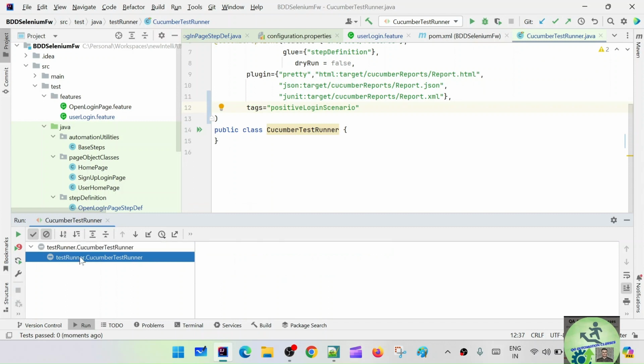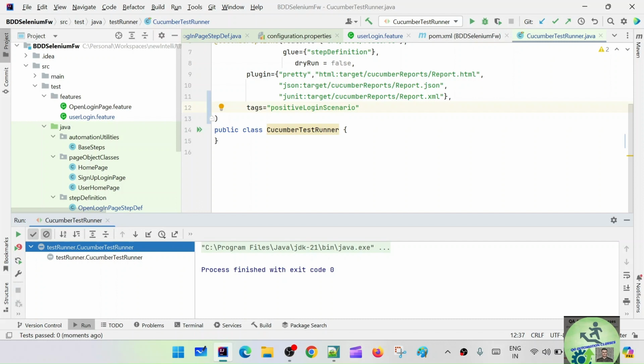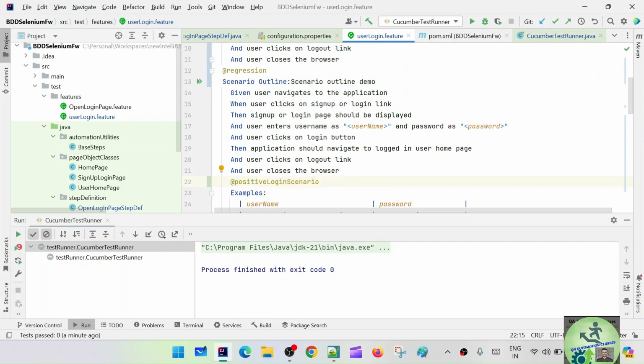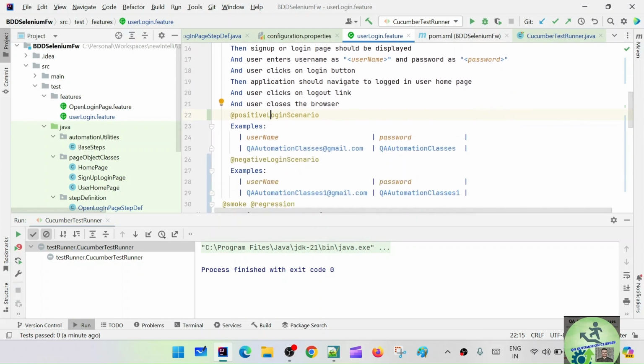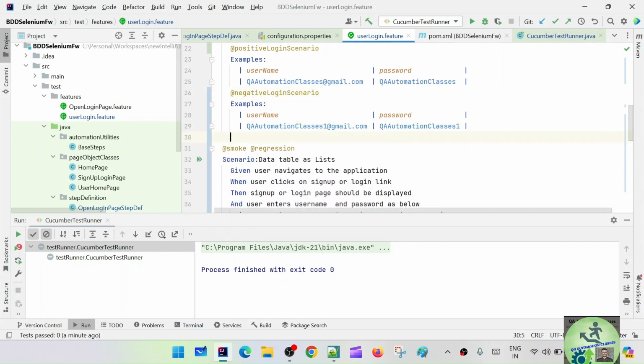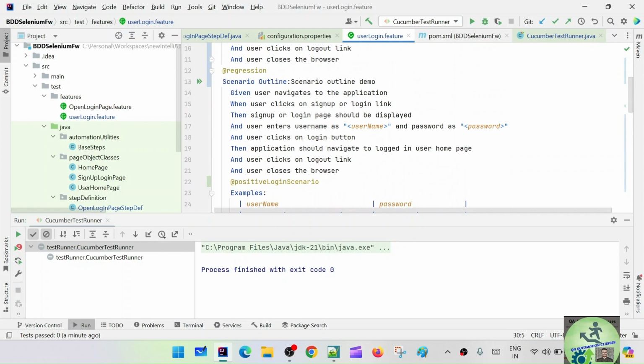So what happened here? Not able to execute. Okay, before that we can do one thing, right? It's marked with the regression. And let's see, positive login scenario, that is the correct one, right? Positive login scenario. Okay, examples, username, password. Okay, negative login scenario. Okay, makes sense. Examples. Okay, perfect.